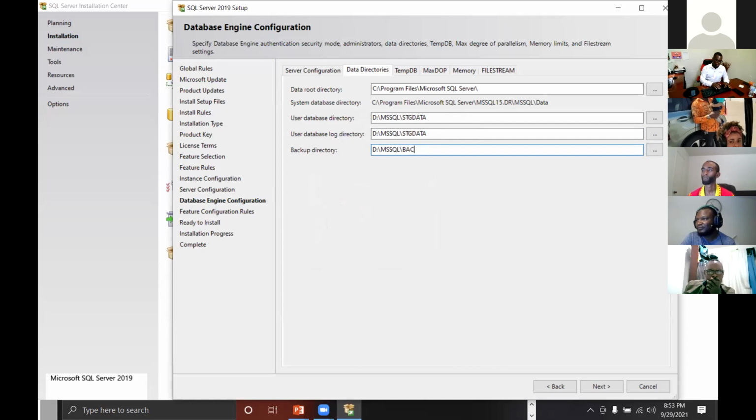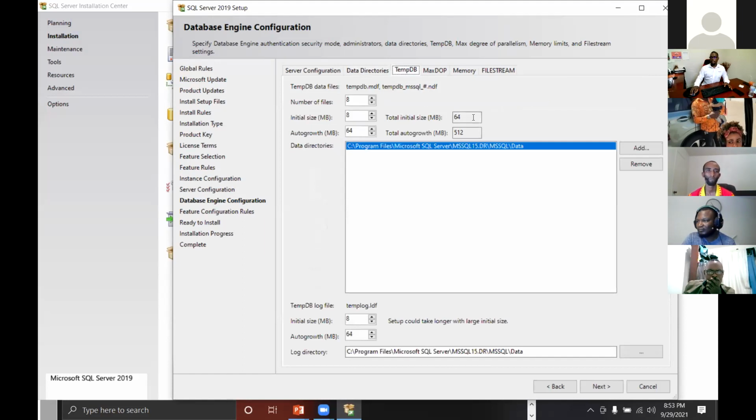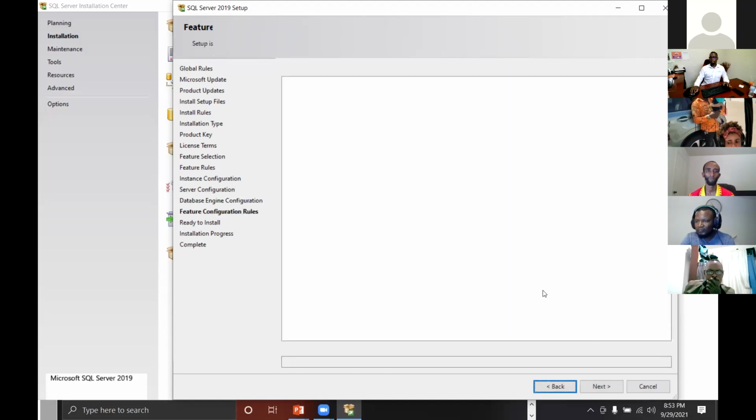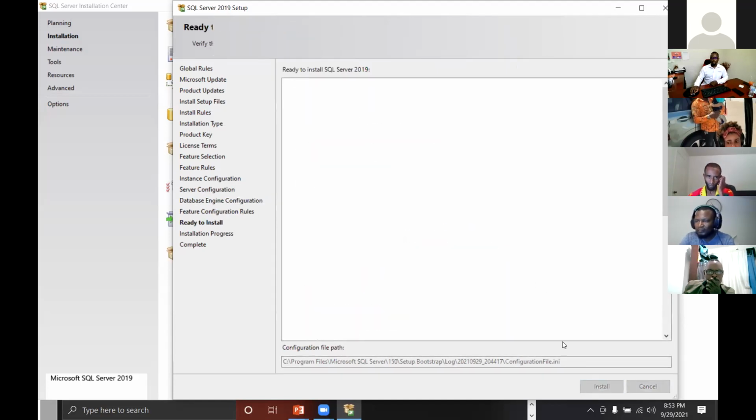Did you guys know that? Any path that you put here, that folder will be created for you. Okay, just make sure that you guys know. And then tempdb, I'll just leave tempdb in this place, and I will not configure anything here next. And install. That's it.